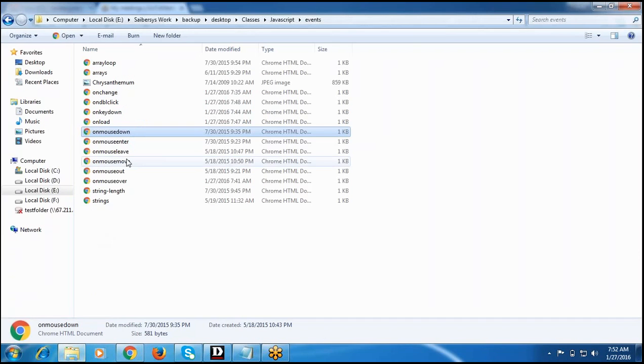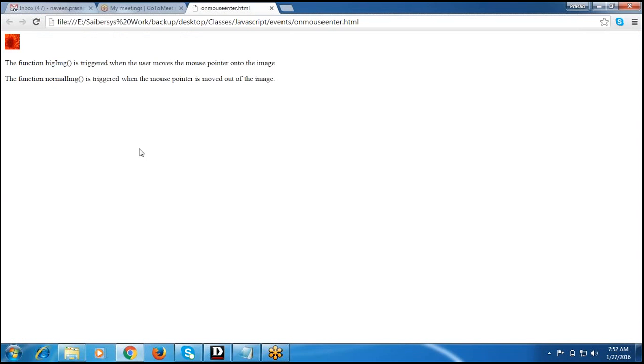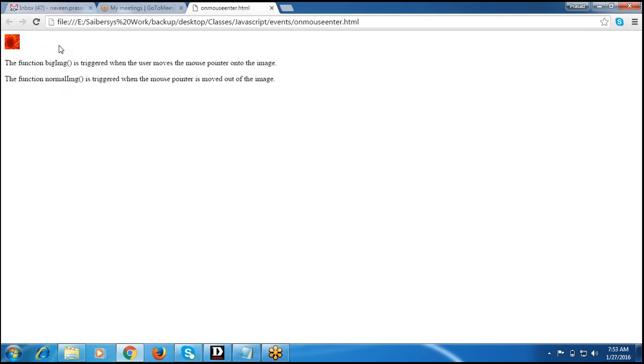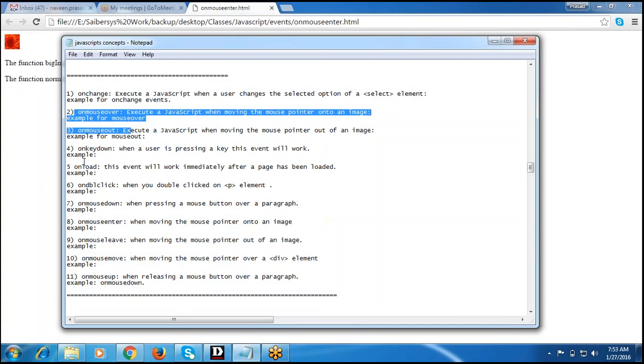Okay, onmouseenter. Here I have one image. When your mouse enters the image, the image will display in a big size, and when your mouse moves out of the image, it displays in normal size. Mouse enter and mouse leave: when moving the mouse pointer onto an image, this event will occur, and when moving the mouse pointer out of an image, this event will occur.